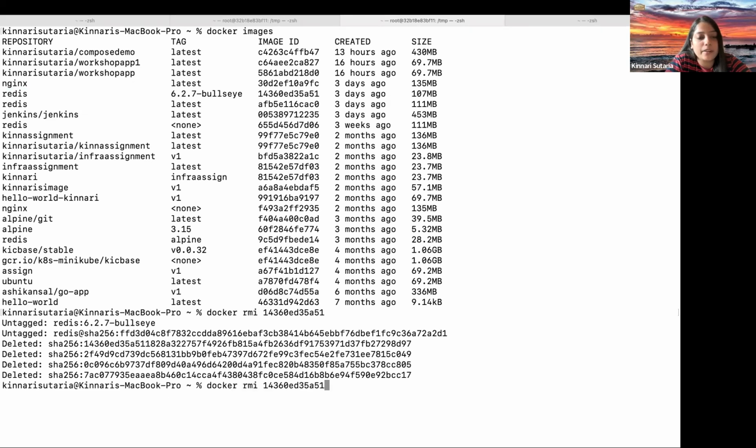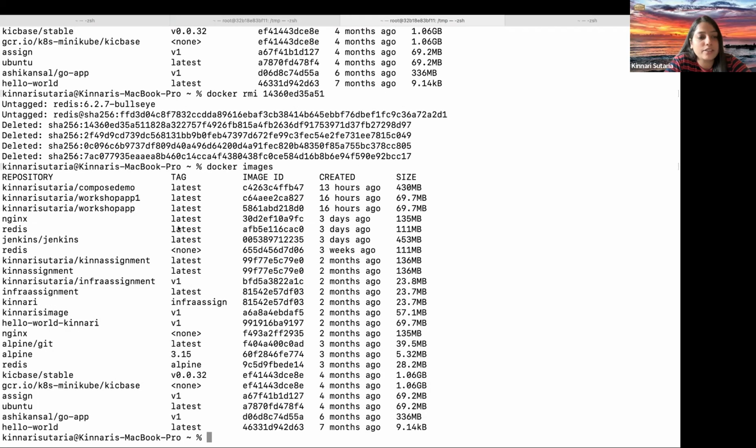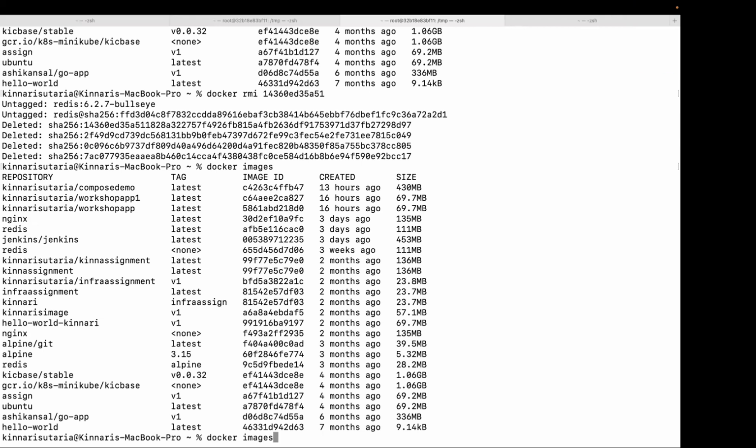Now when I do docker images, I won't have the bullseye version because I deleted the bullseye version of the Redis, right? So now you can see there is no bullseye version of the Redis present over here. So that is how we can use the rmi part. Okay. Thank you.